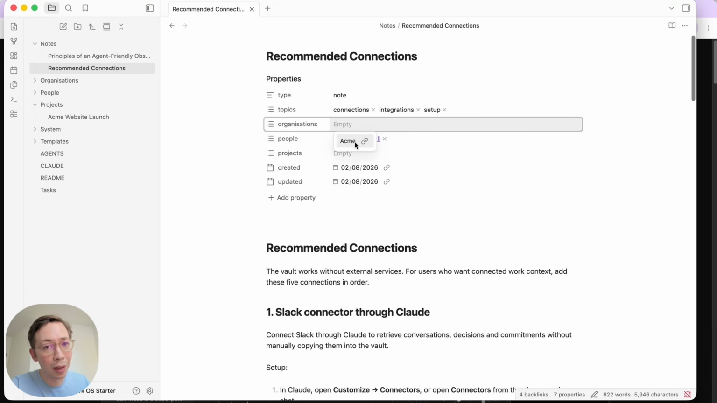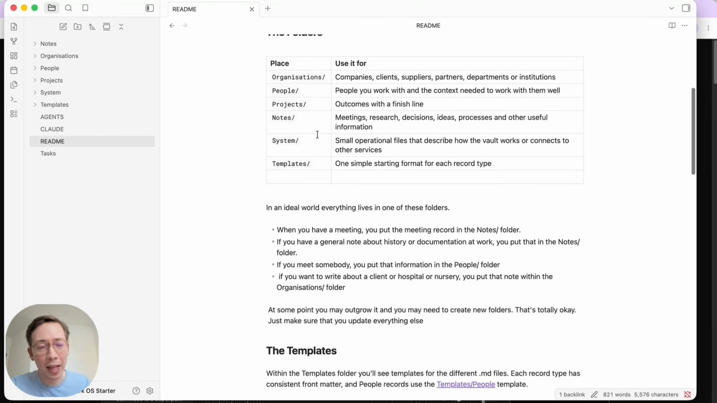So you'd link it to Acme if it was to do with Acme. And if it was to do with Jonathan Lull or whoever, you simply link to the relevant person within the people front matter. Next, I have a folder called System, which contains system configurations for your second brain and your agent, right?